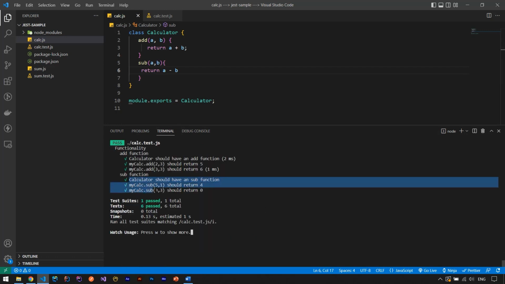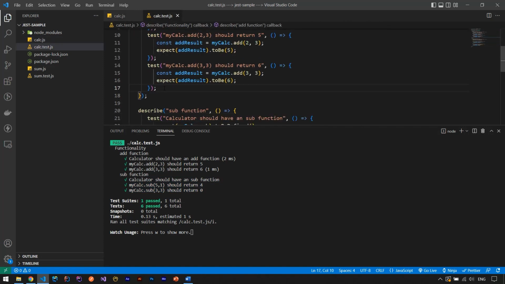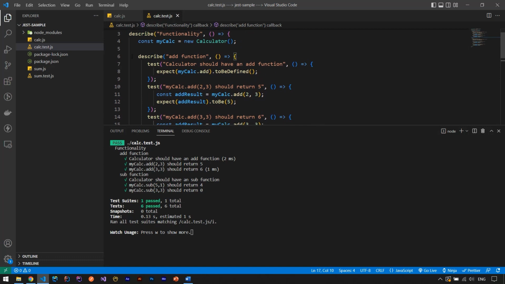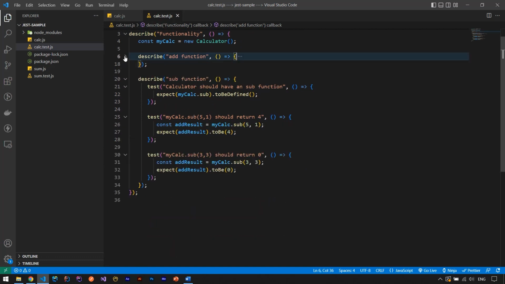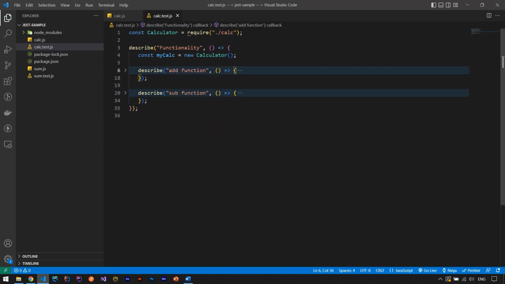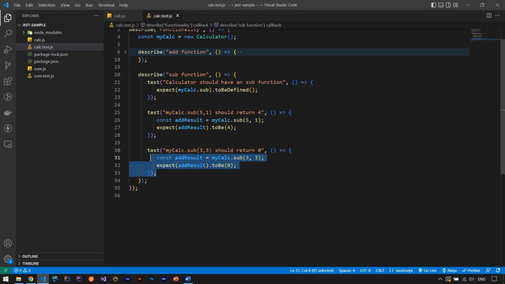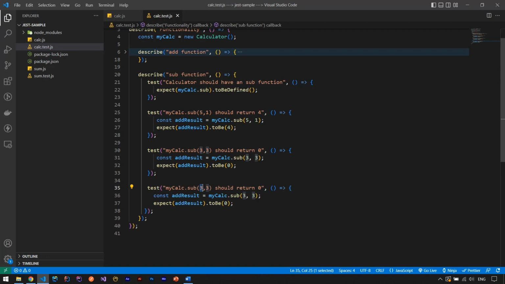Now you can see that all of them passed, and this is really good. Let's have another test here to see if this is really working or not. I will minimize this and minimize this. You can see that inside of this functionality I have two other describes, and this is good. So here let me copy this quickly. I say my calc.sub of, for example, 4 and 8. What is the result? 4 minus 8. It should be minus 4.